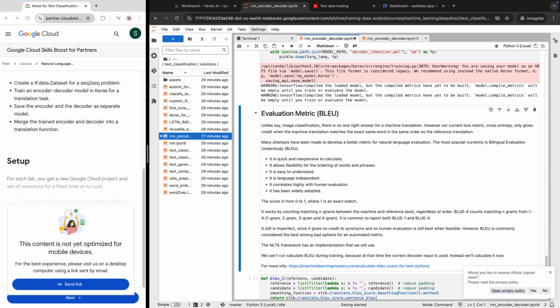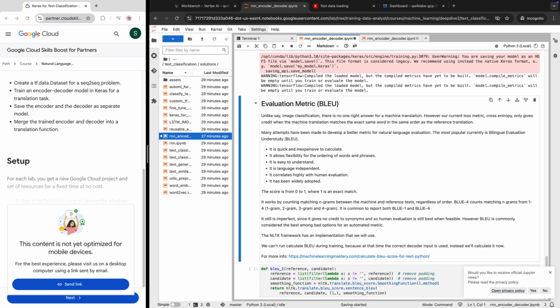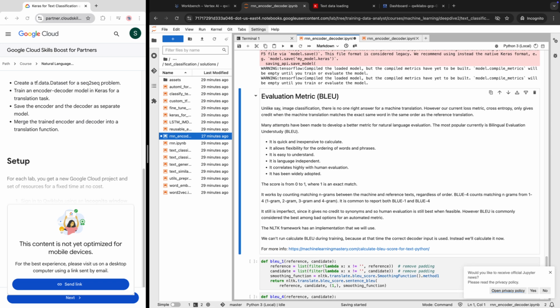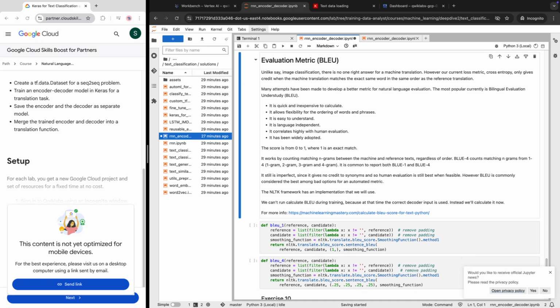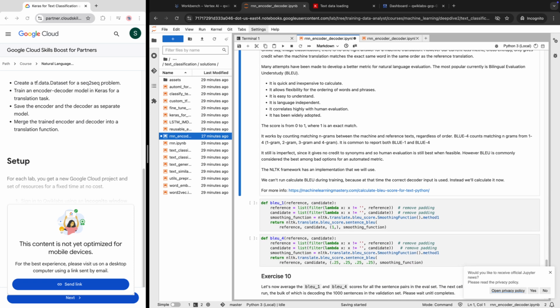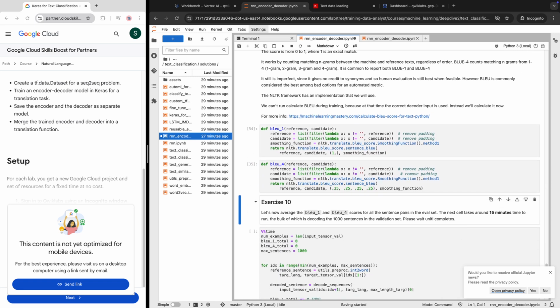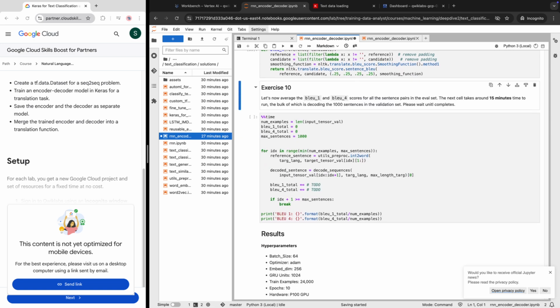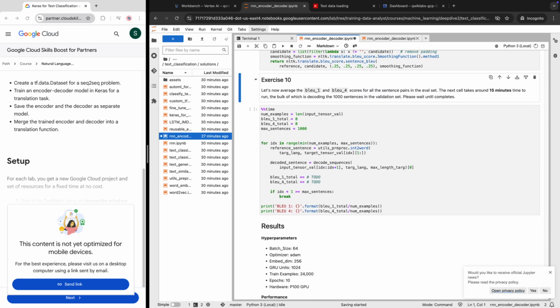Now evaluation with BLEU, that is bilingual evaluation understudy. You can go through this. You can pause the video and understand. And let's do the BLEU-1 definition and BLEU-4. Now in exercise 10, we will average it out: BLEU-1 total and BLEU-4 total.